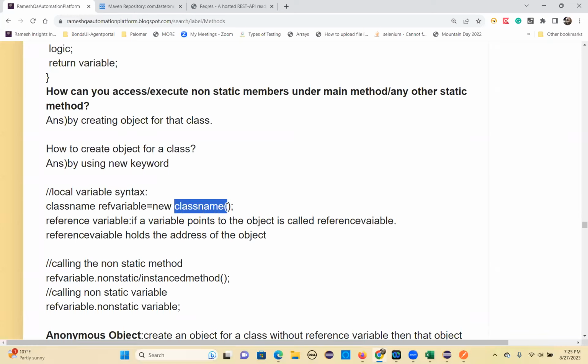And only this class name with parentheses is called a default constructor, because if you don't have any value here, it's a default constructor. Here itself, you can create a parameter value you can pass. That means a constructor has two types: default constructor and parameterized constructor. So two types.